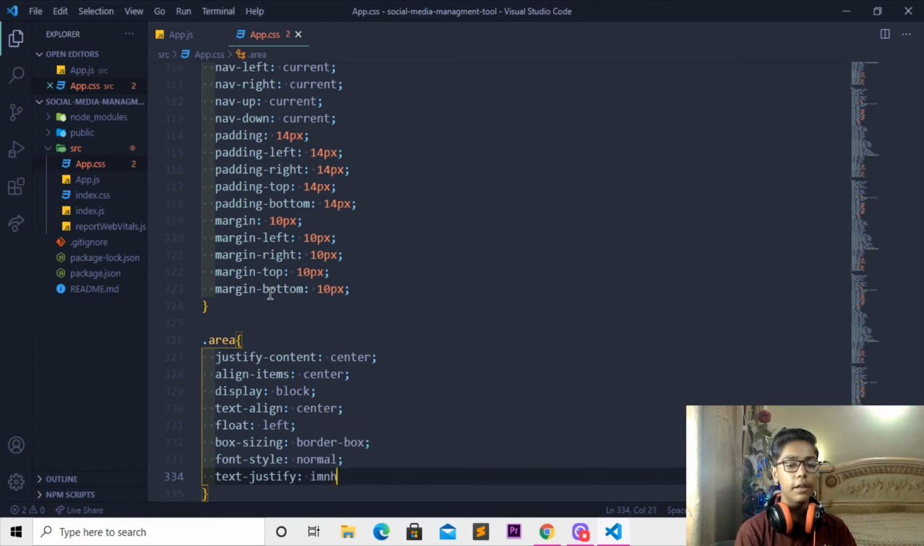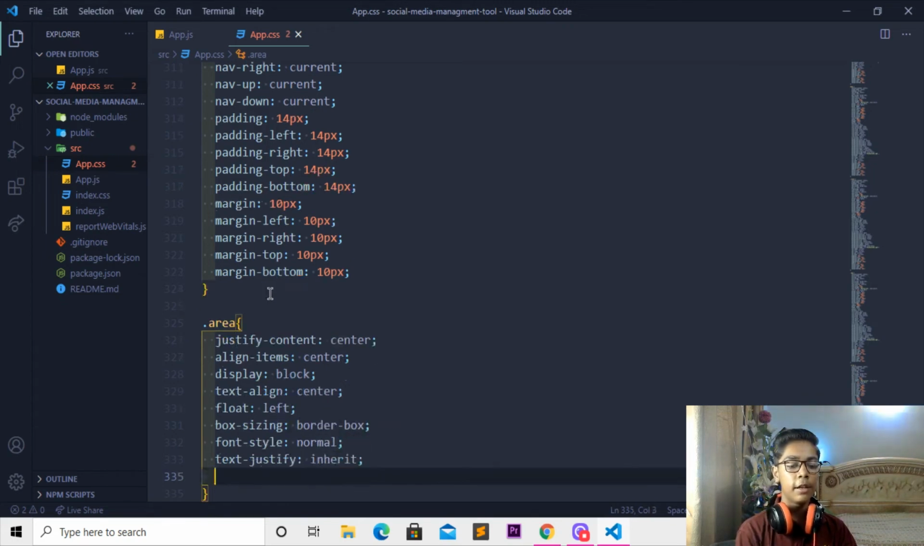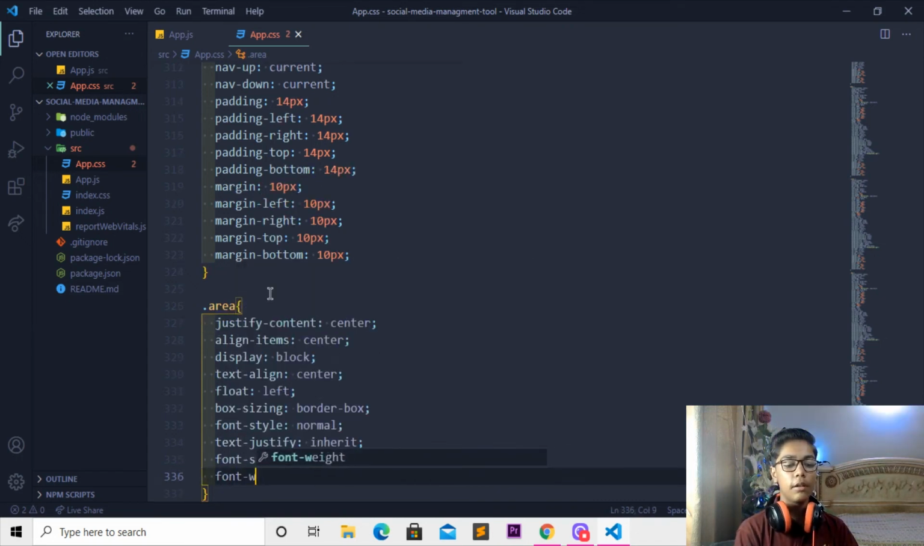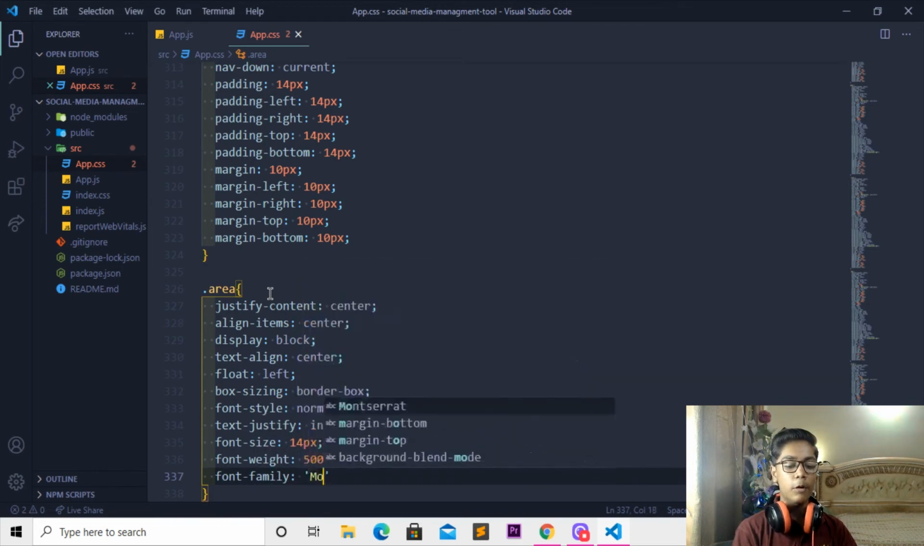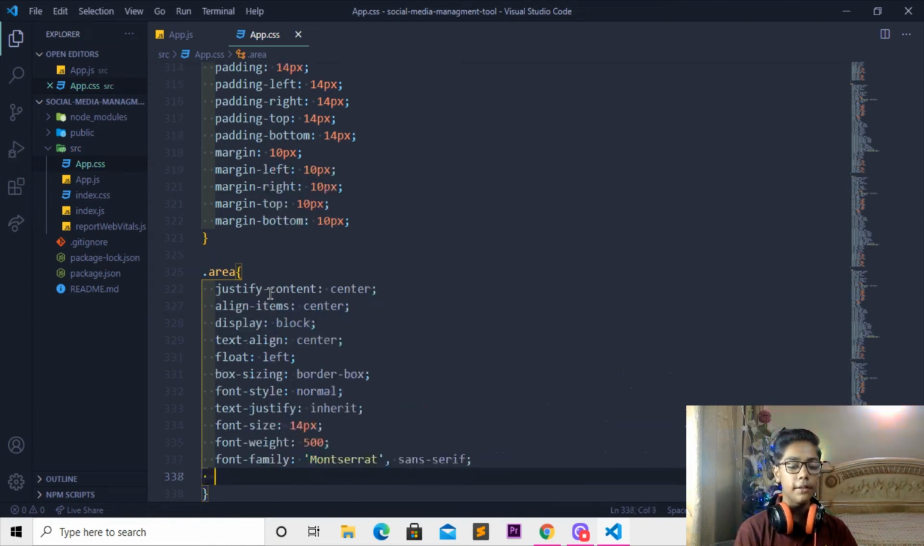So when you're done with that, I'll be coming here and writing font-size, which should be 14 pixel, font-weight, which should be 500, and then I'll be writing font-family, which should be Montserrat. So when you're done with that, I'll be writing comma sans-serif. So when you've written that, now here I'll be writing border 1 pixel solid white.